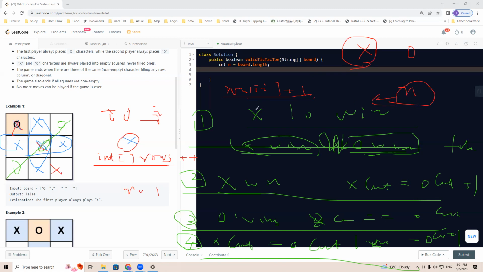And for O, we can use minus 1. So if rows[i] equals minus n, that means for this step, O already wins. We need to check row i and column j, because every step will affect row i, column j, and also the diagonal. For the diagonal, we can have two parameters, dg1 and dg2. We can also use an array.